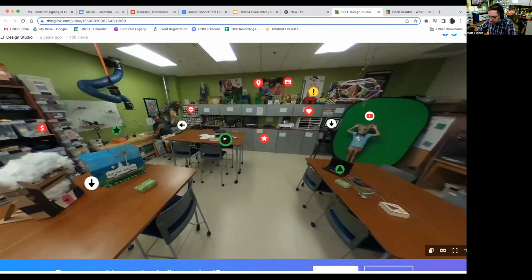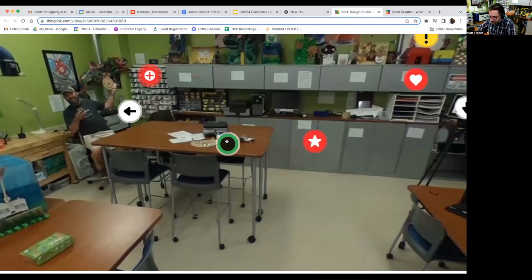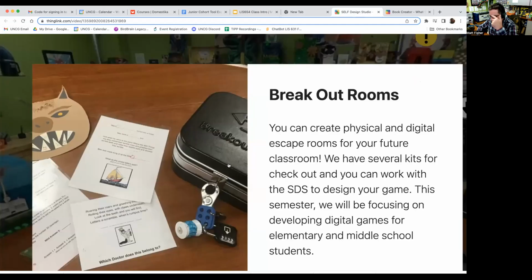No, I can't. Oh, wait. Ooh, look at that. I can. And if I click on this, you'll see, this is what the breakout box looks like. So it says you can create physical or digital escape rooms for your future classroom.